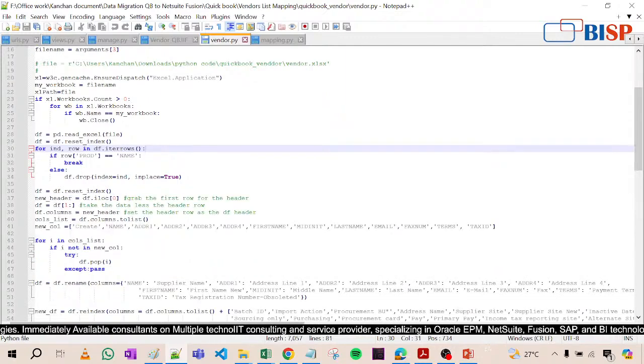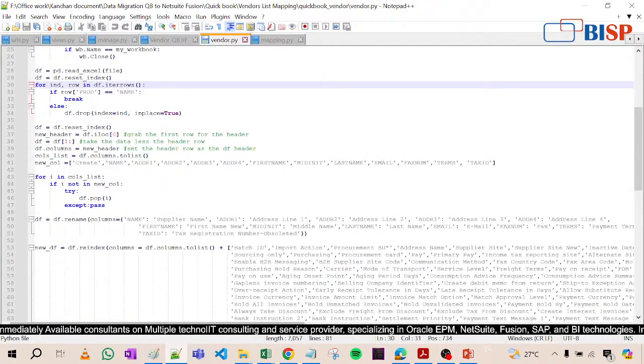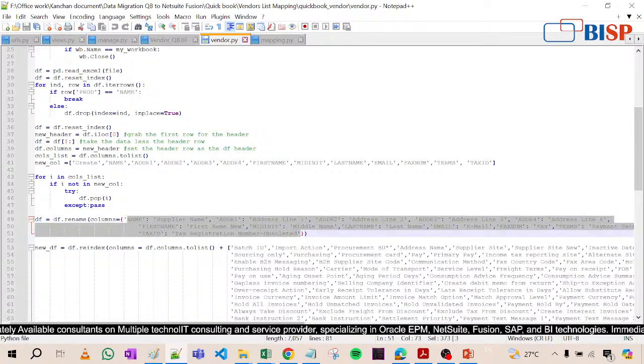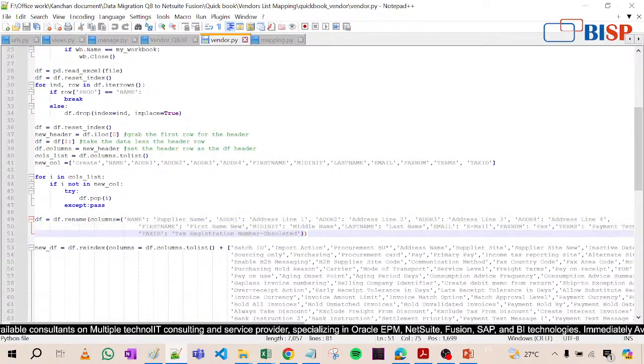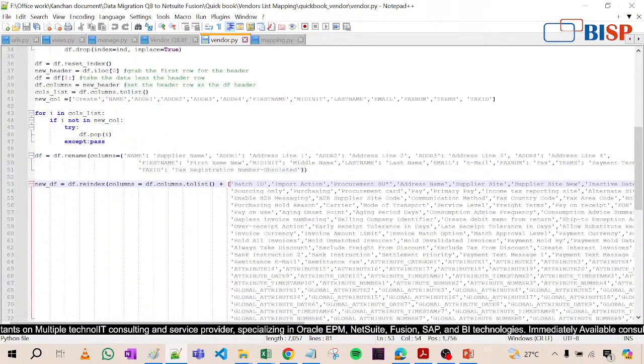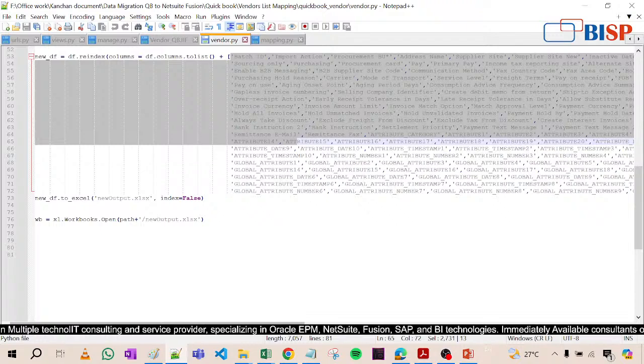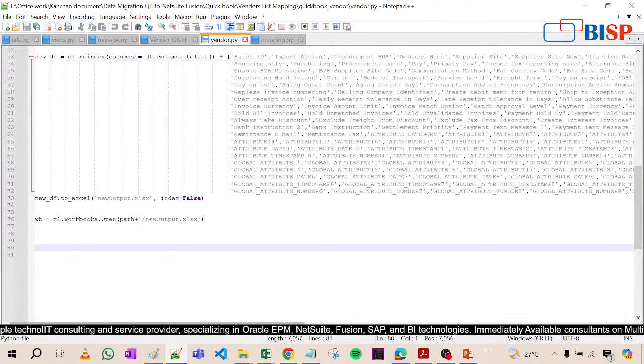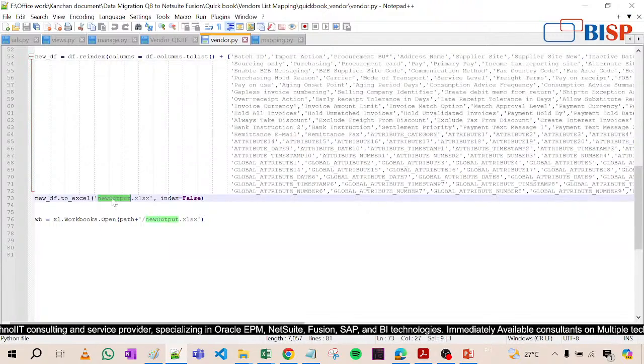After that, you will see here it will replace all the names. That is what our target is. It will replace all the names, which are additionally added into the system, and then the new output XLSX, so a new file will be written. So this was all about this.